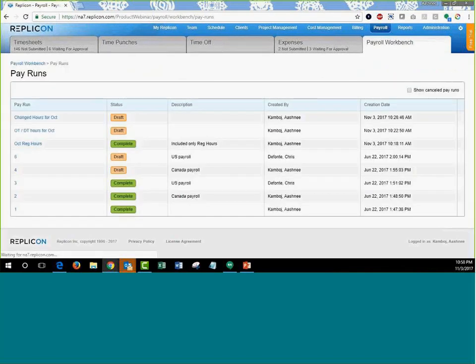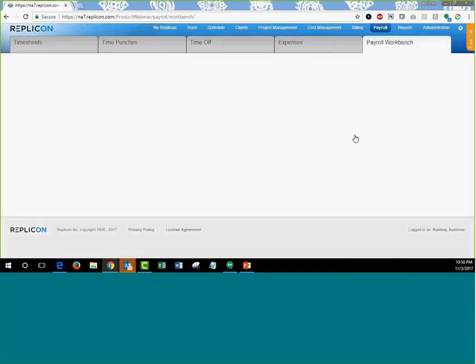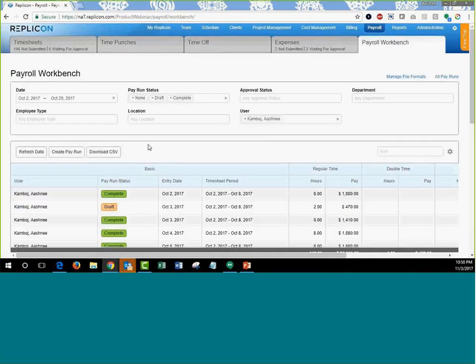If I go to payroll, all payrolls, and I want to see the pay runs that I have canceled, then I have this checkbox right here. I can check this box and I will see all the pay runs that have been canceled for any particular period in the system right here. And that's about how you work with the Payroll Workbench and how you go ahead and perform your payroll processing.